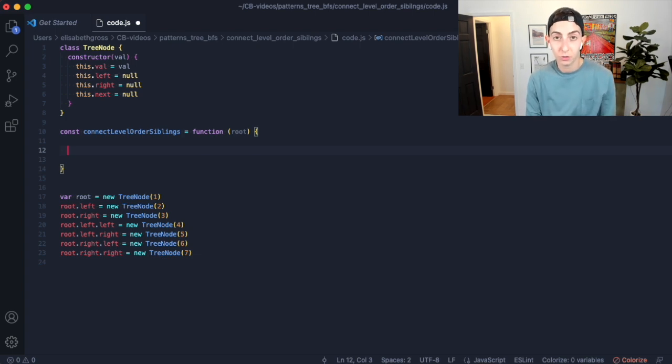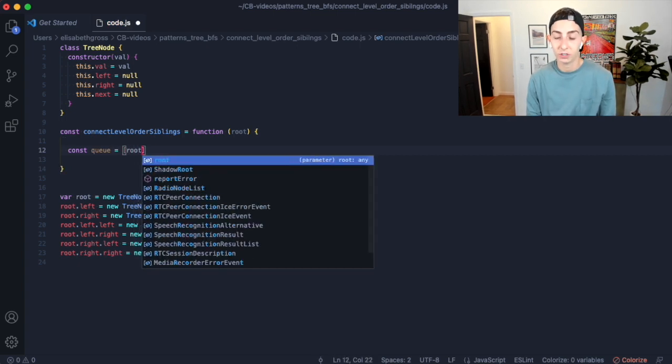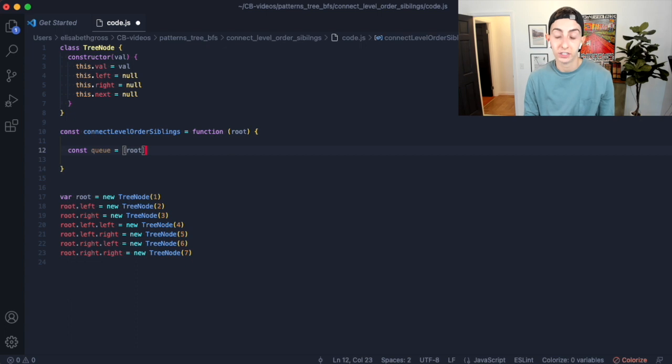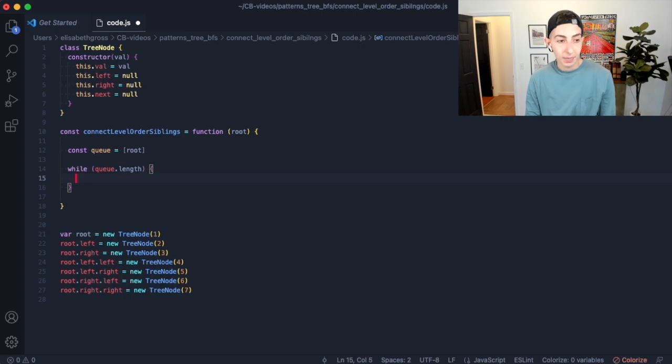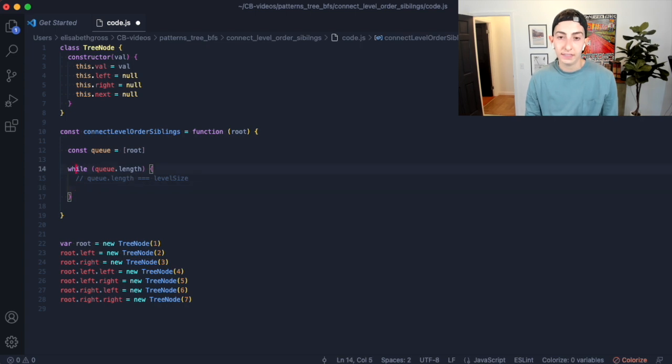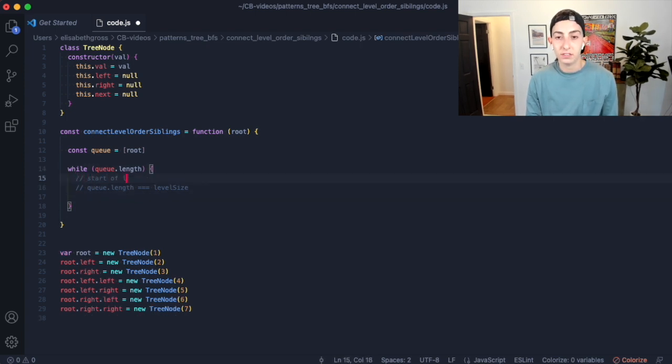So first, like usual, we are going to define our queue. We're going to say our const queue is an array, and we're going to initialize it with our root in our queue as our first order of business here. And then we are going to do our while loop, and we're going to say while the queue has length, iterate, and then we are going to capture a few things. So at this point in our iteration, queue.length is going to equal our level size, right? And this is going to be the start of the level.